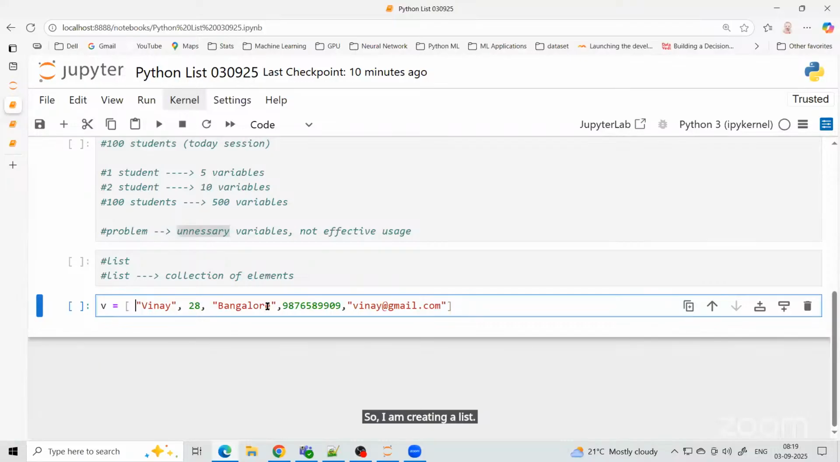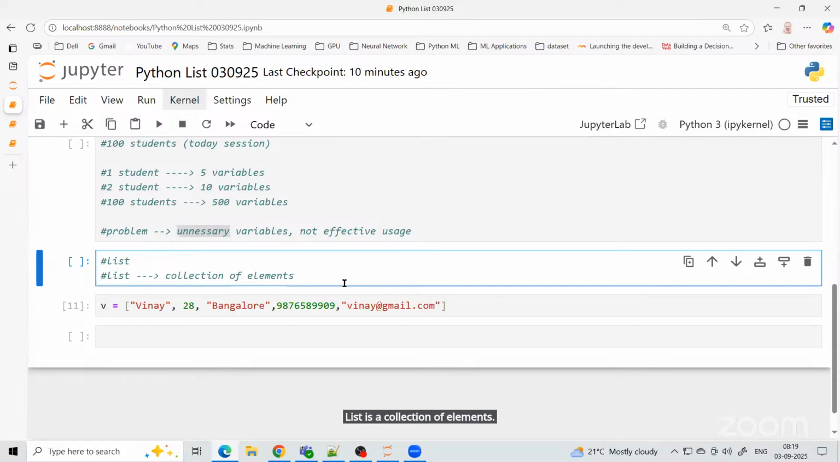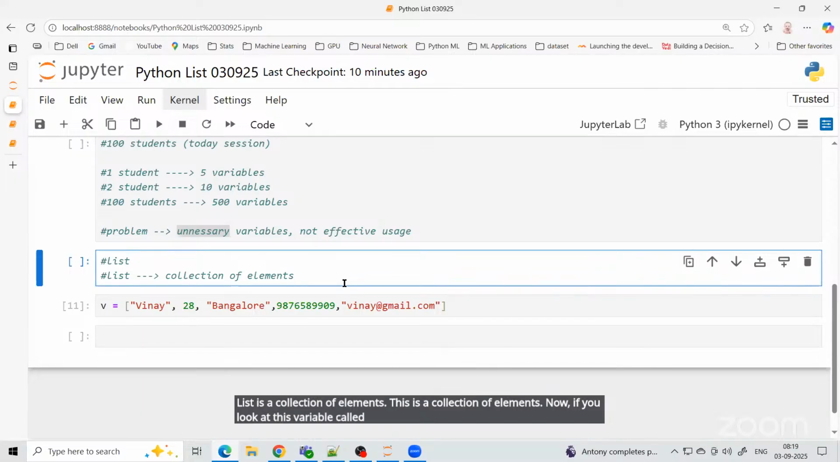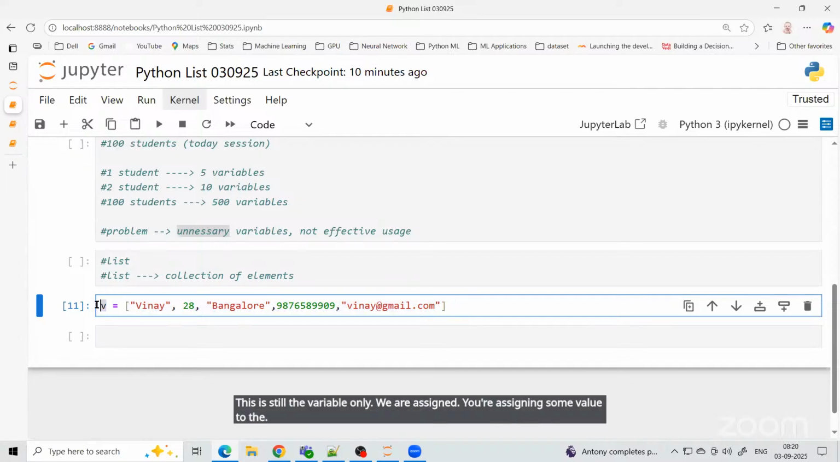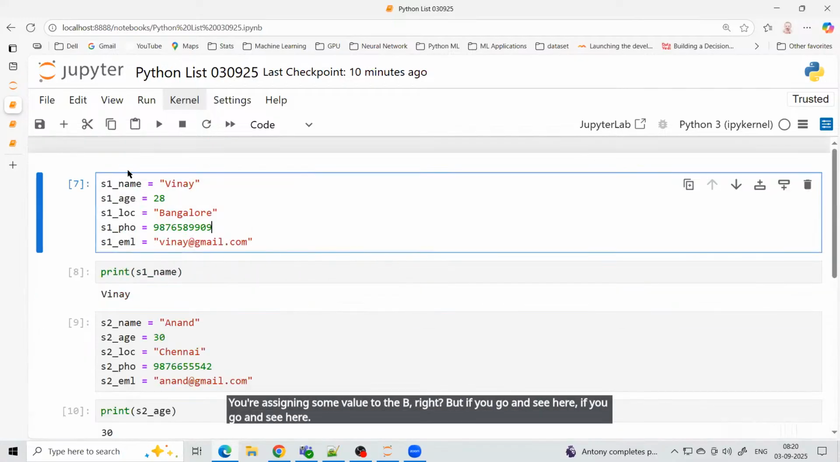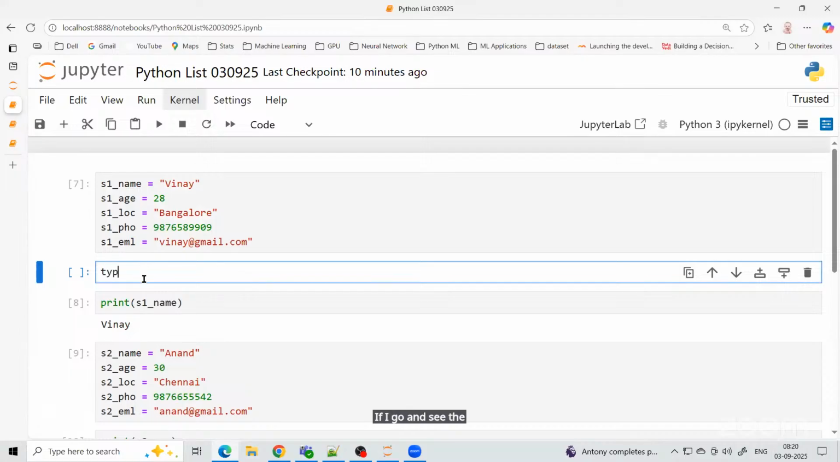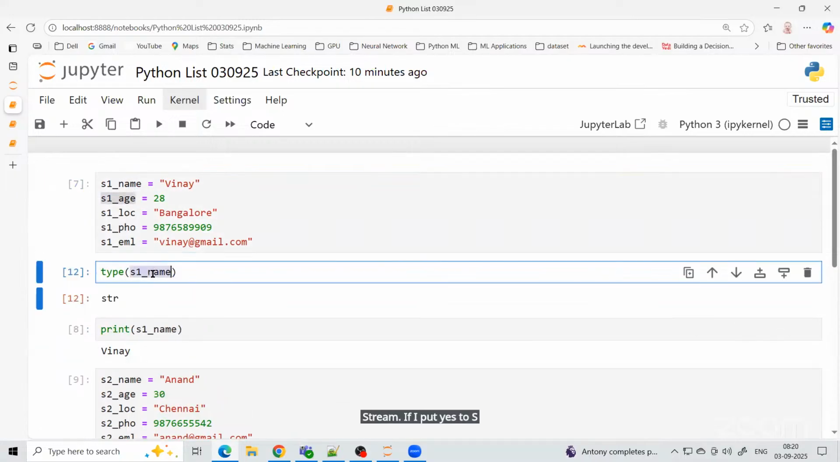Now, what is this list? List is a collection of elements. If you look at this variable called V, it is still a variable only. You're assigning some value to V, right? But if I check the type of S1 dot name, it is going to give you string. If I check S1 of age, it is going to give you integer. And you can give a float as well.